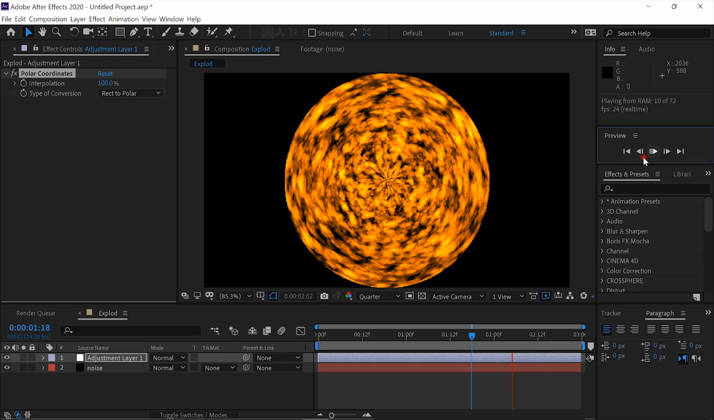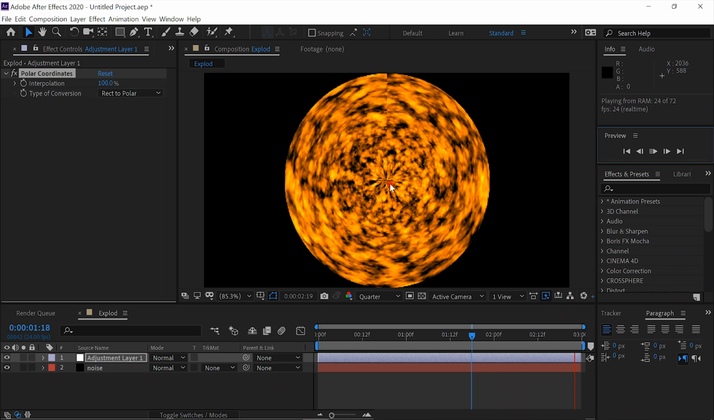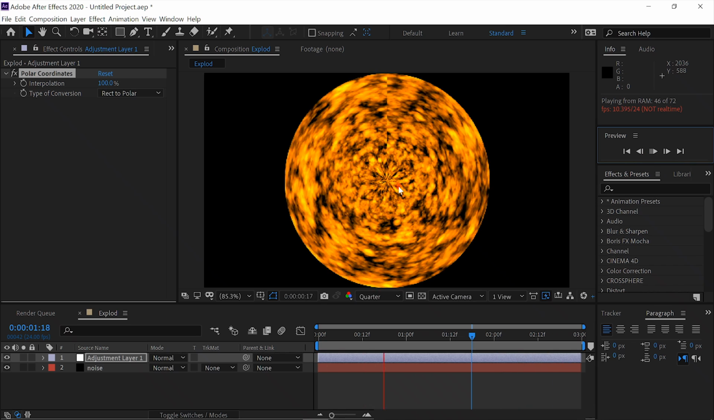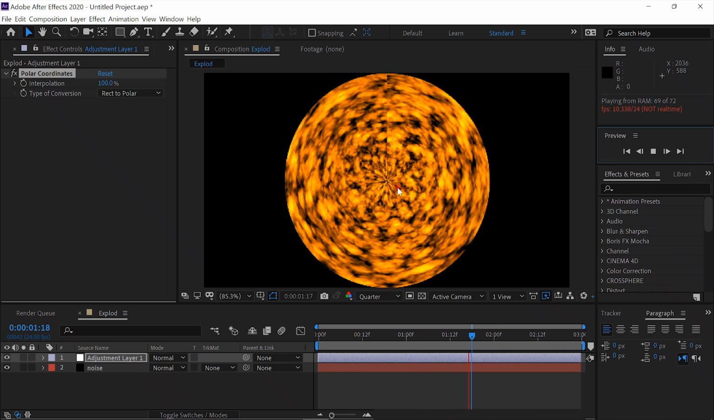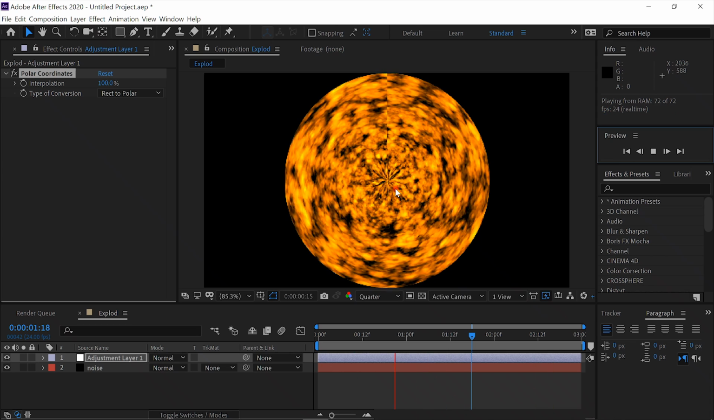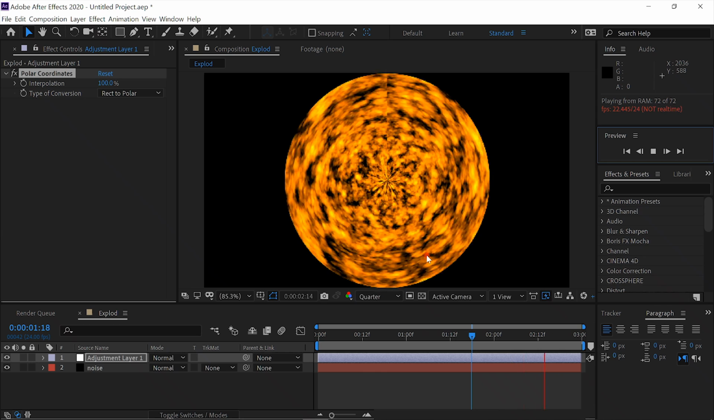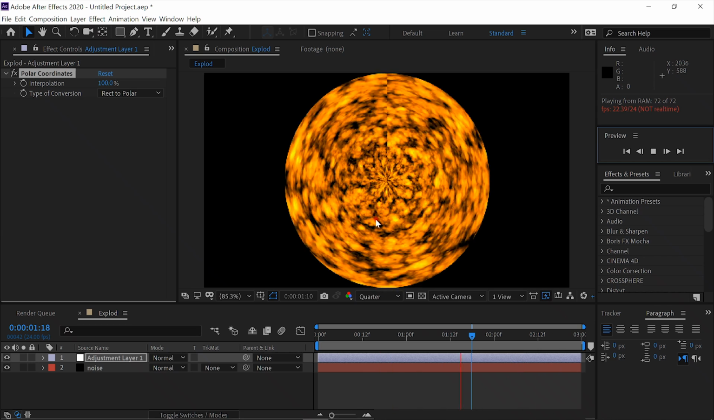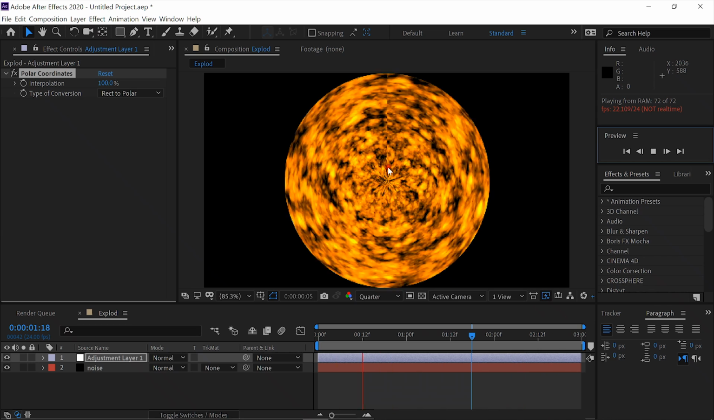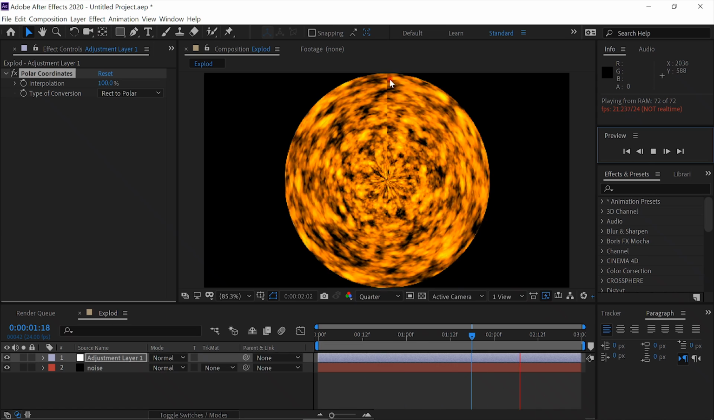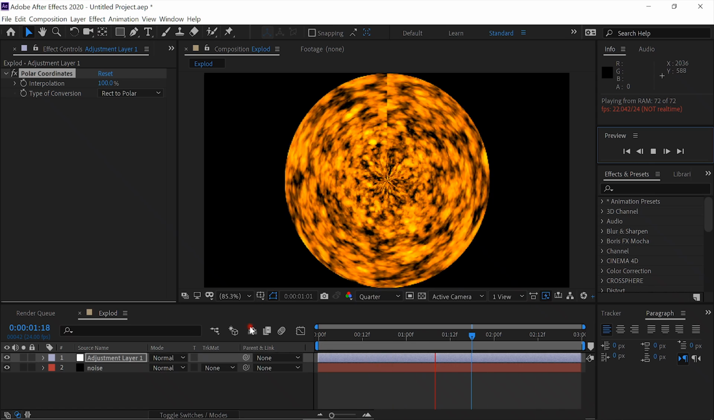If we play it, we can see that now we have our fractal noise coming from the center, which might be what you want for some reason. And we have a perfect circle. There is one flaw, though. We have a seam going up here, which is why we placed this effect on an adjustment layer.